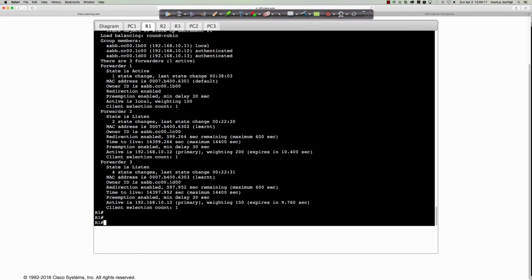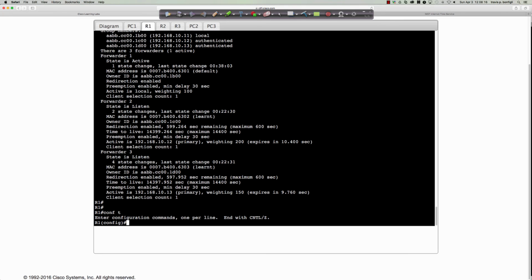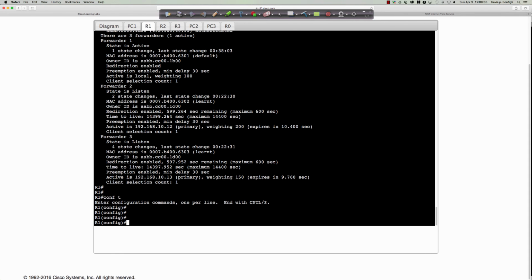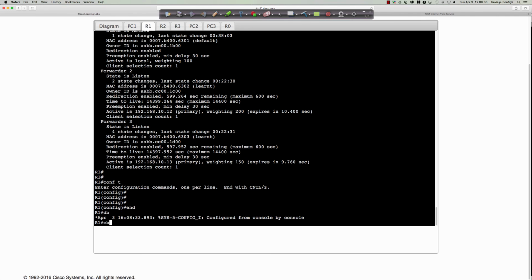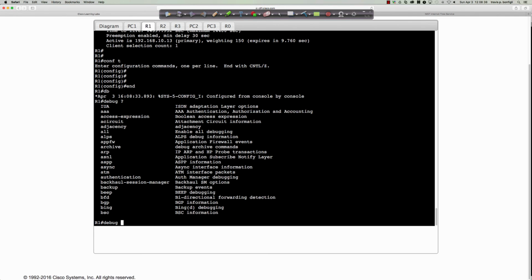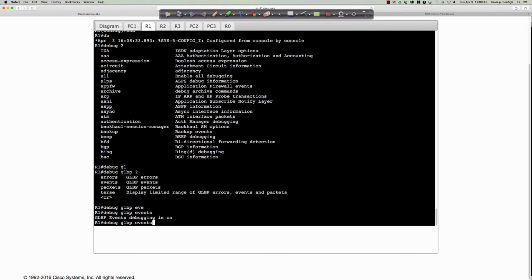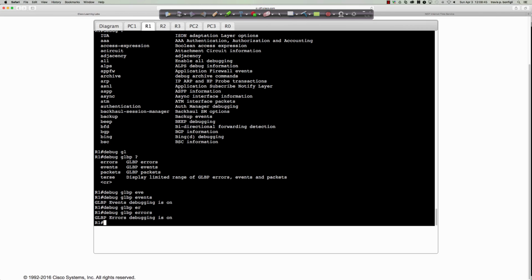But now let's test this out. Let's see what happens. So if I go into global config here, and actually we can do it from the other side. So if I get onto router 0, and router 0 is Ethernet 01, 02, and 03, router 1, router 2, router 3. So this will be interesting. So on router 1, let's go ahead and say debug GLBP, and I want to see events, and I want to see errors. All right, we're going to do this on router 1.